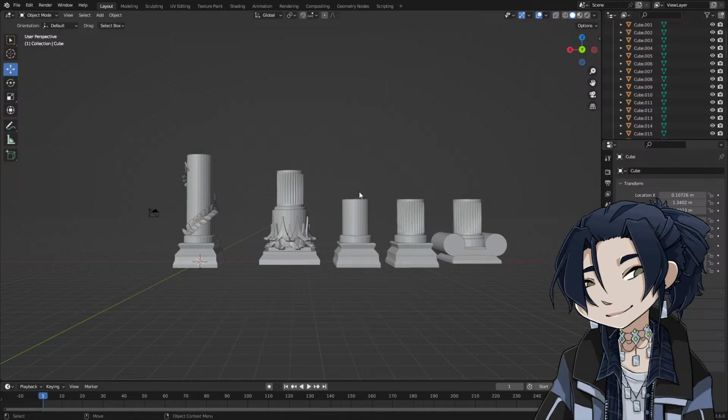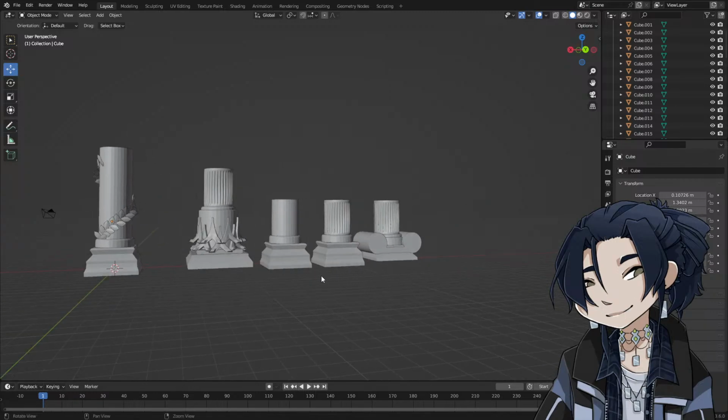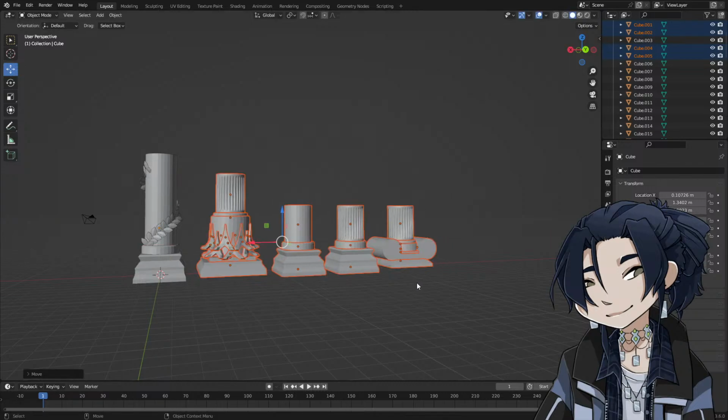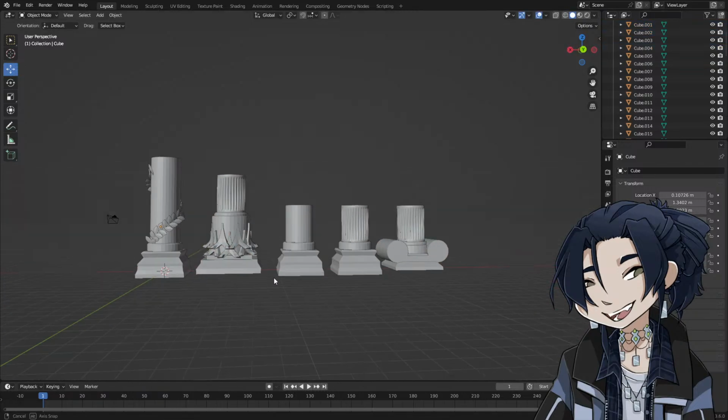Not the most exciting thing in the world, I know. Just a bunch of pillars. But for my first stream for working on this kind of stuff, hopefully this was enjoyable. Next time, I don't know what I'm going to do next week, but we'll see. I'm going to keep doing this though, so maybe some drawing, maybe some modeling. We'll have to wait and find out.